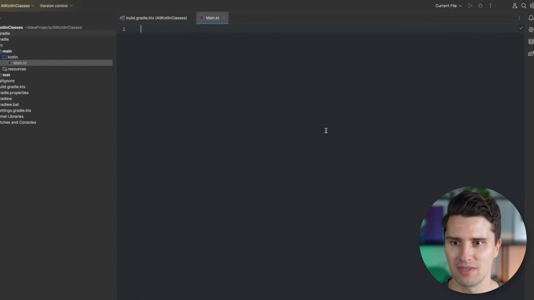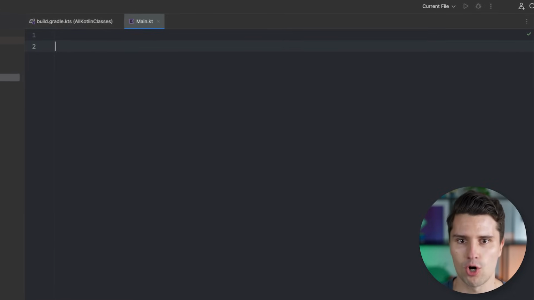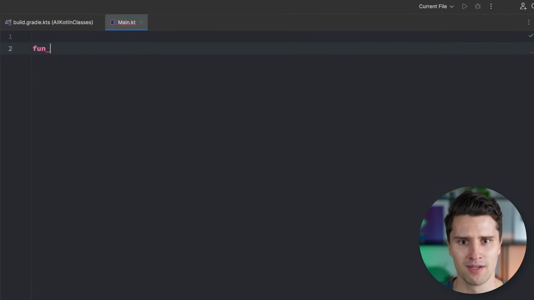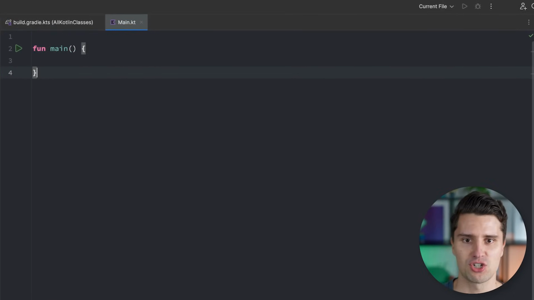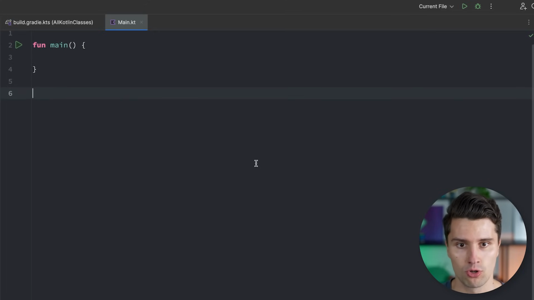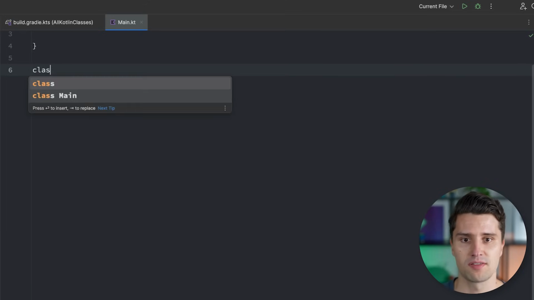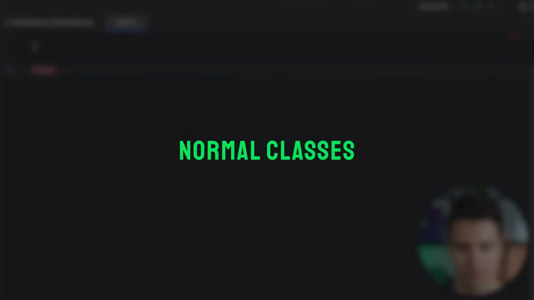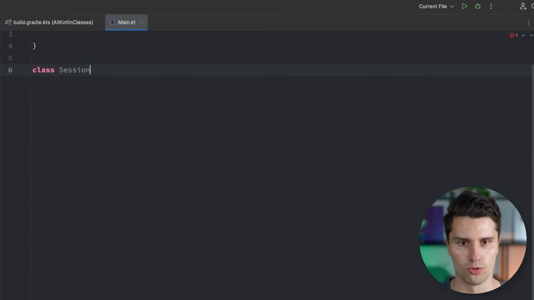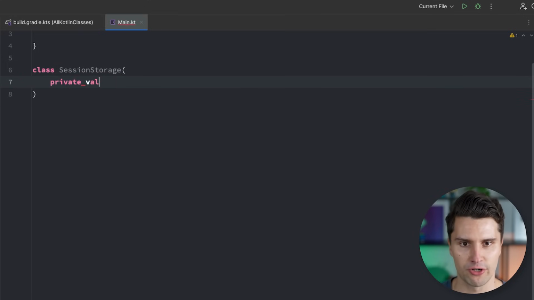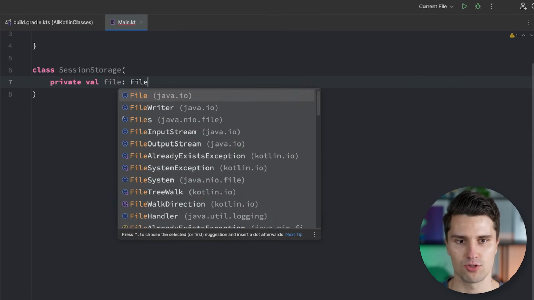I'm here in IntelliJ because here we can showcase these Kotlin-related language features a bit better. So I will quickly create the main function, and we can simply get started with the very first type of class, and that is really just a normal class in Kotlin. So let's, for example, create a class called SessionStorage. A class that stores an active session somewhere in, maybe a file, for example. So we might pass a file in the constructor.